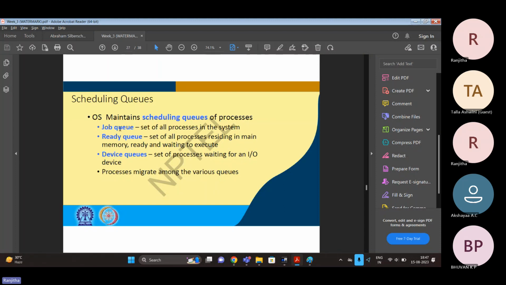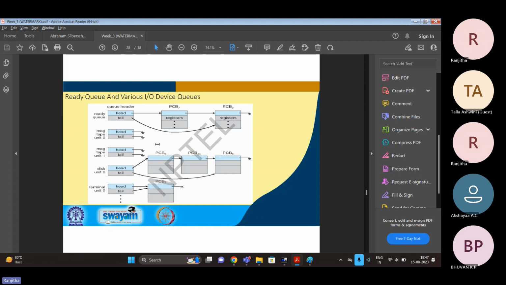So this will be in the new state, and this is in the ready state. Then device queues contain the set of processes waiting for IO for that particular resource. During the course of scheduling and process execution, different processes migrate among these various queues. For example, if you see here, the ready queue and various IO queues.